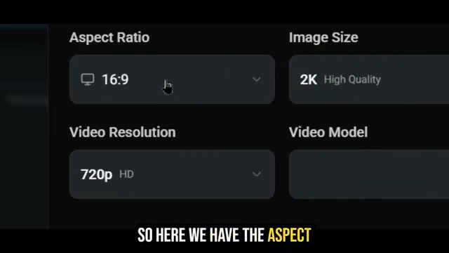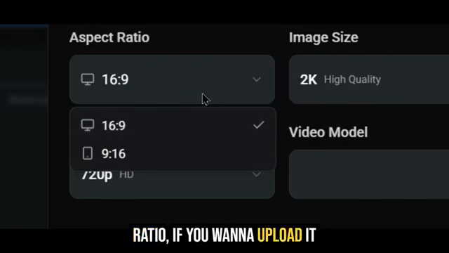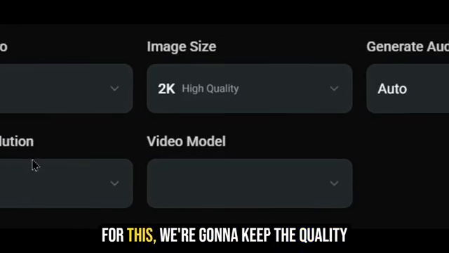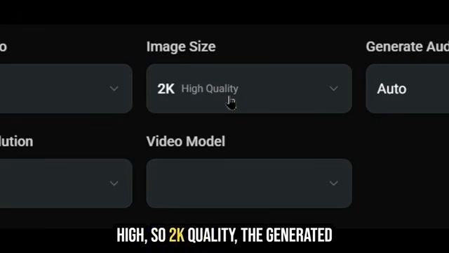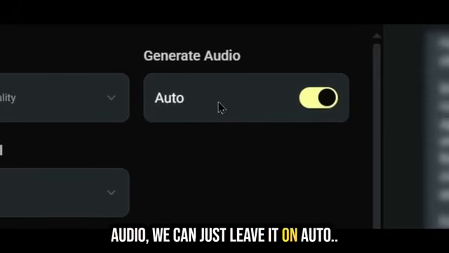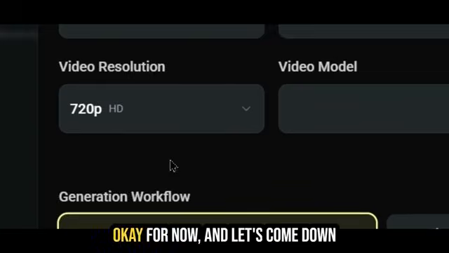So here we have the aspect ratio. If you want to upload it on YouTube, 16:9 is good. If you want to upload it on Reels, Instagram, Shorts, 9:16 is good. I'm going to go with 9:16 for this. We're going to keep the quality high, so 2K quality. The generated audio, we can just leave it on auto. 720 HD is okay for now.